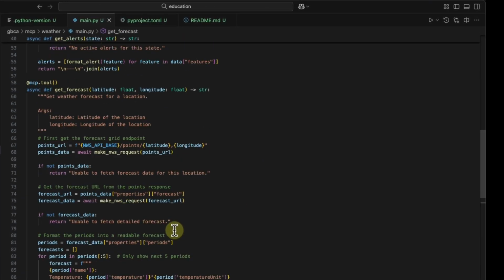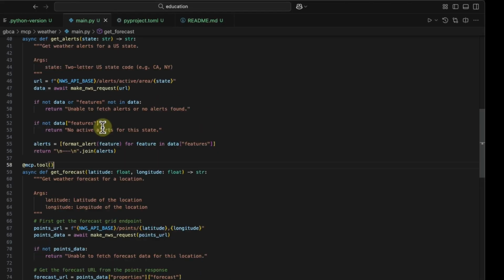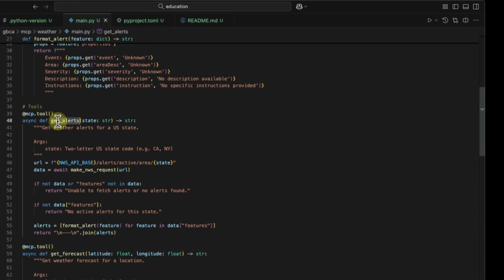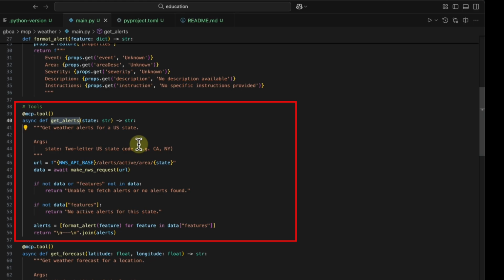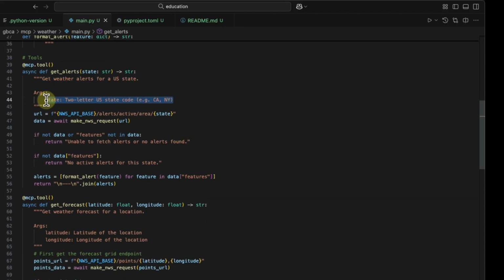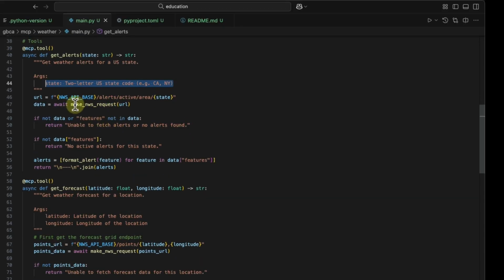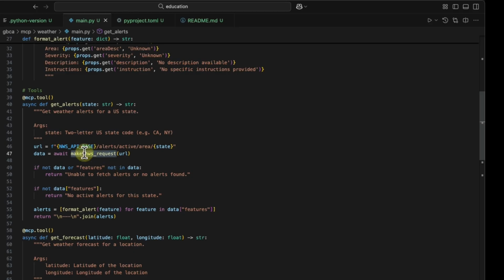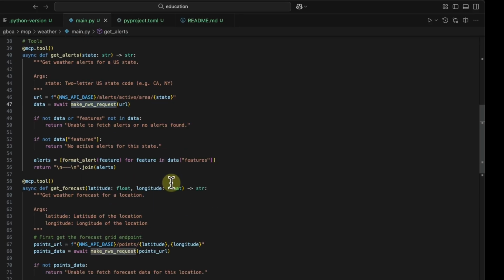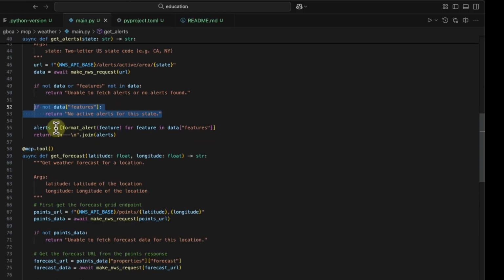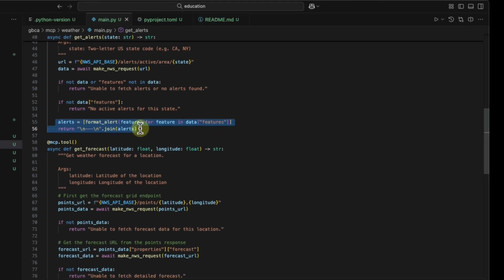And you can see here, the first tool we are defining is actually get_alerts. This is a tool that we are going to use through our chat model. So this tool gets the weather alerts for a US state. It has to be a US state. Okay. And we are making a request to the NWS server or the API. And if the data is not found, we are simply returning a string. And if the data is available, we are simply returning the alert.